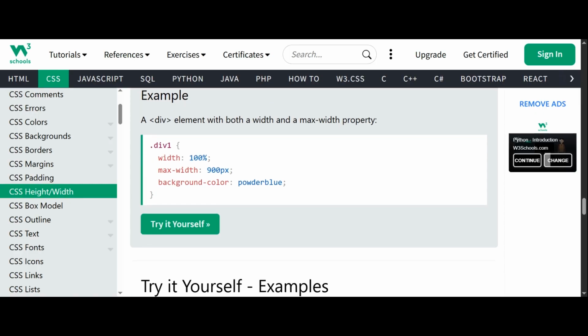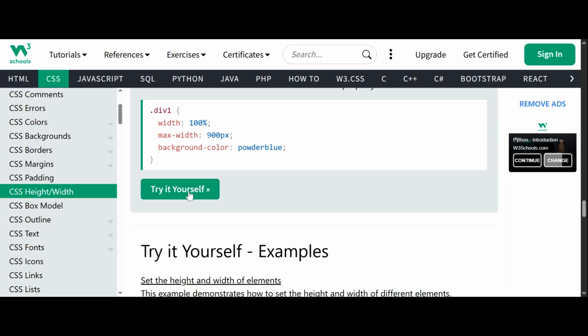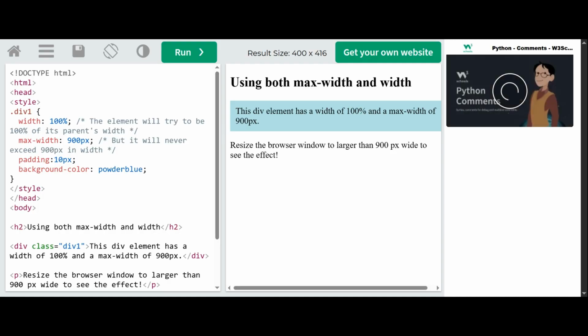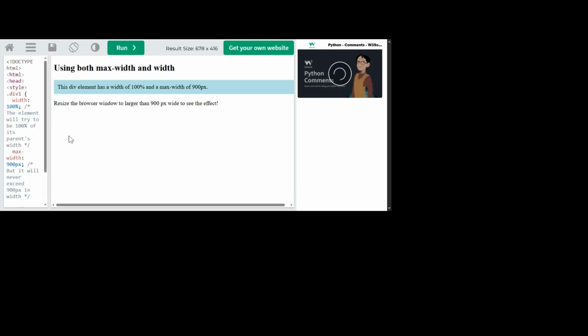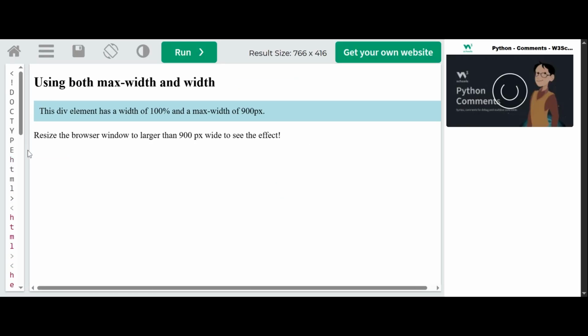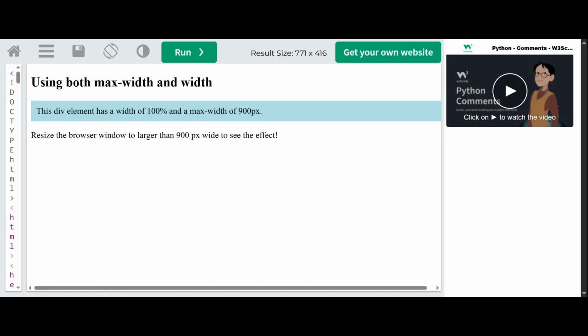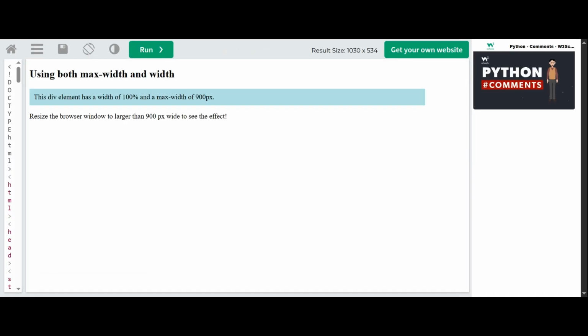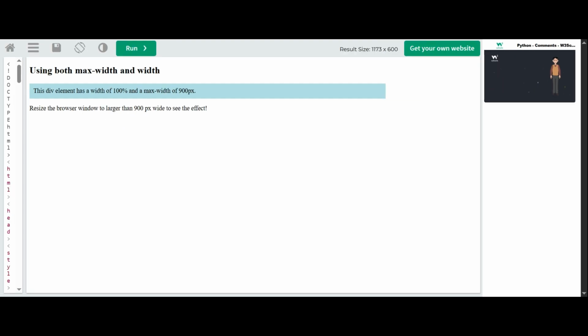A div element with both a width and a max width property. That means which one will take place during which one. The element will try to be 100% of its parent width, but it will never exceed 900 pixels in width. See over here, a max width of 900 pixels. So we're trying to resize the window larger than 900 pixels wide to see the effect.